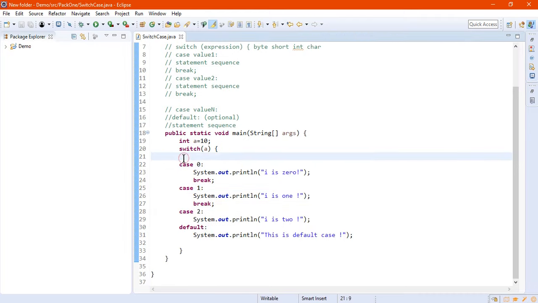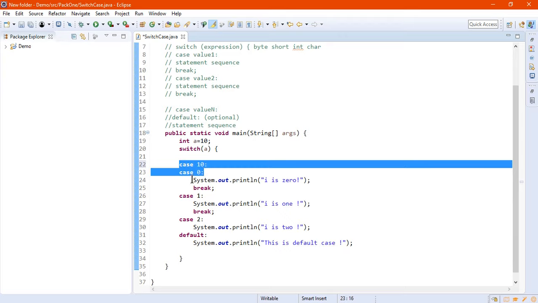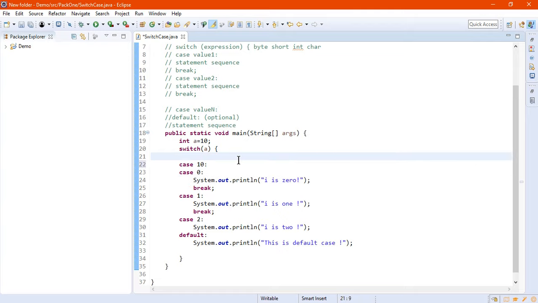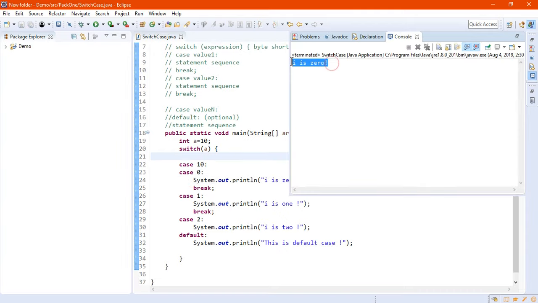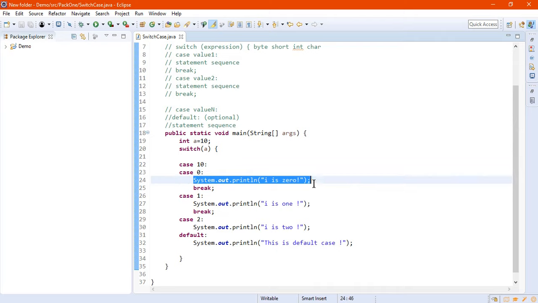Now there is another scenario where I want multiple cases to be executed with the same statement. Let's say I have a case as 10. So in this case, if the case is 10 or 0, then this statement will be executed. Let's see what happens if I run it. Okay, so here I got the output i is 0. Corresponding to these cases we have only one statement, which will be executed if we have a value of 10 or a value of 0.